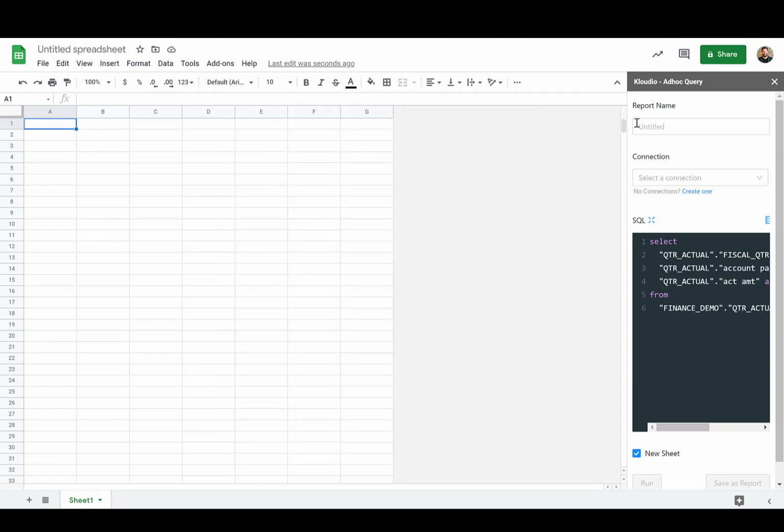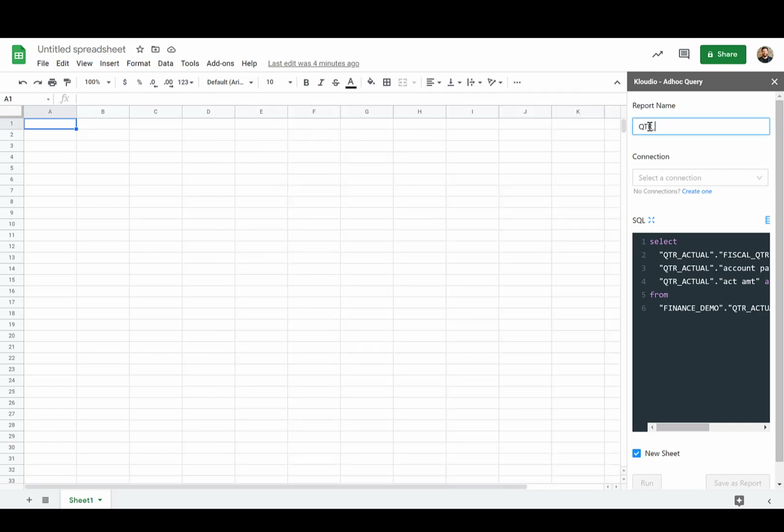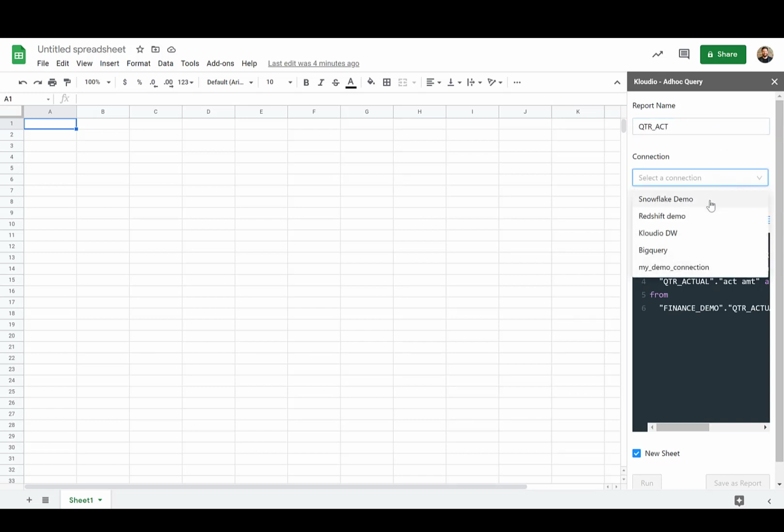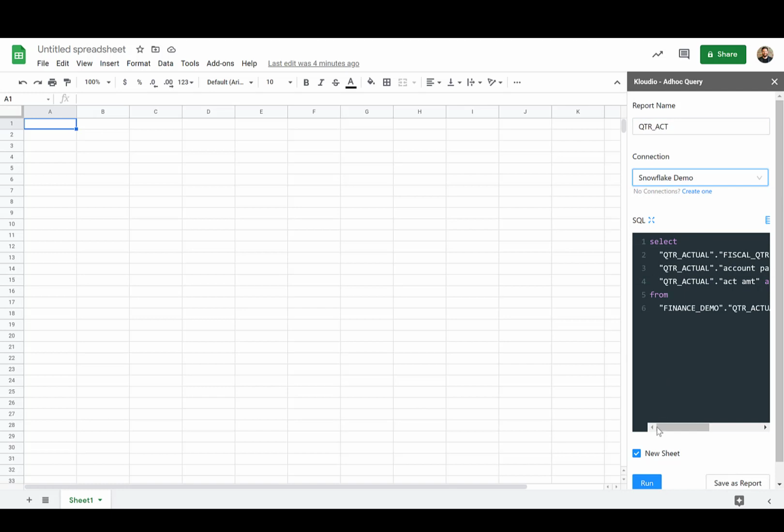These queries can be saved as reports to run later and share with teammates. I'll call this one my quarterly actuals and then select the connection I'd like the query to use. It's important to note that by default, this will run in a new tab.